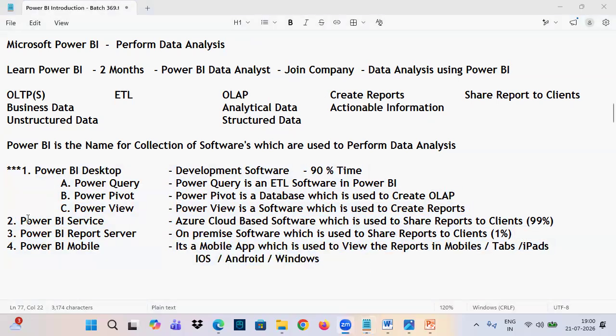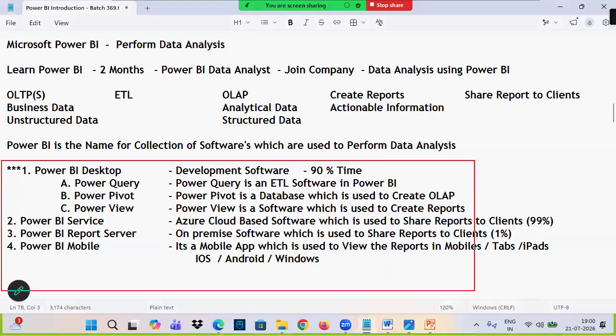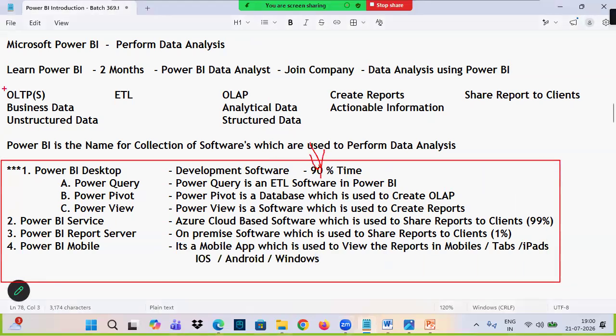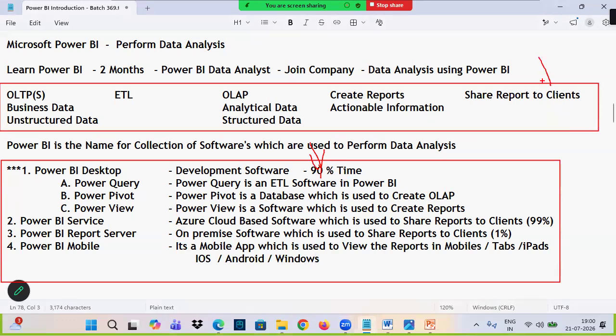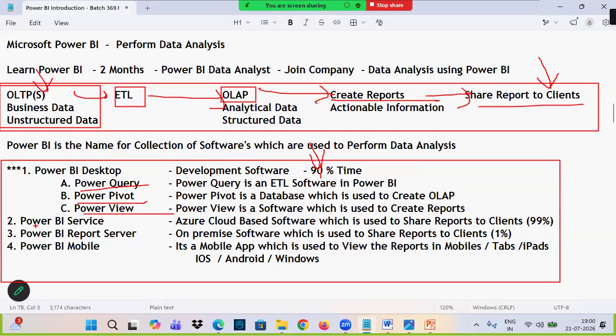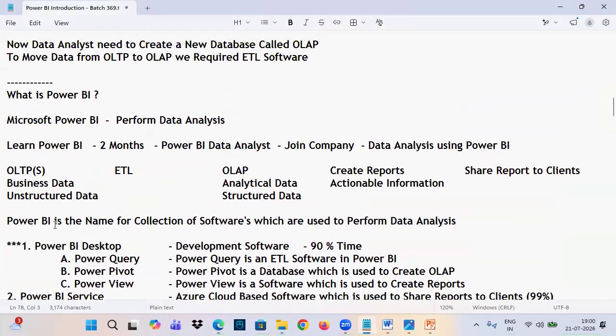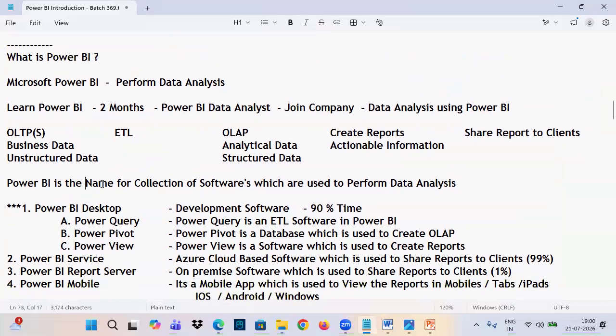Tell me, guys, these are the different softwares available in Power BI. Using these softwares, am I able to do this complete data analysis? Yes. Who will provide the OLTPs? Companies. Where can I do ETL? Power Query. Where will I create OLAP? Power Pivot. Where will I create reports? Power View. How will I share the reports to the clients? Mostly with the Power BI service. So this is what Power BI is. If someone asks you, you need to tell them Power BI is the name for a collection of softwares, and that collection of softwares is used to perform data analysis.